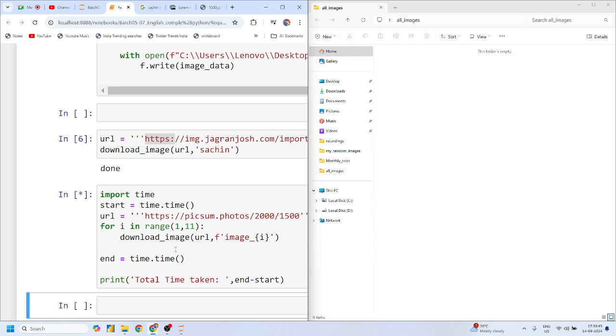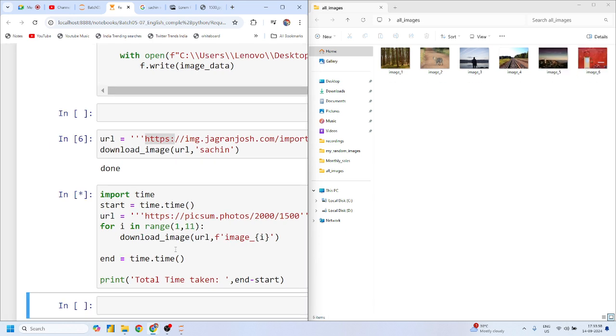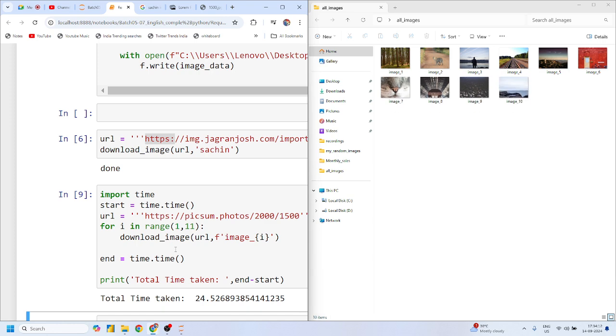Perfect. Guys, what is your opinion? How much time will it take? Any idea? 10 seconds, 12 seconds, 15 seconds for downloading 10 images? Any guess? How much time, guys? It's close to 25 seconds, or you can say 24 seconds. Yes or no? So if you want to download 10 images, you have to wait for 24 seconds.